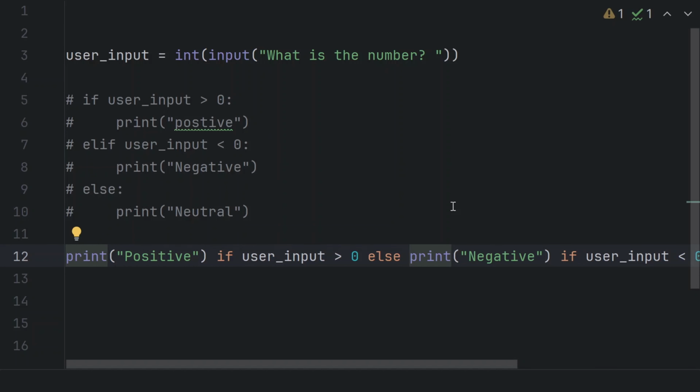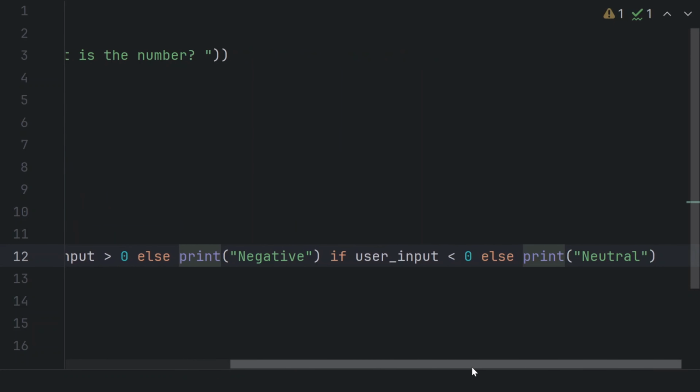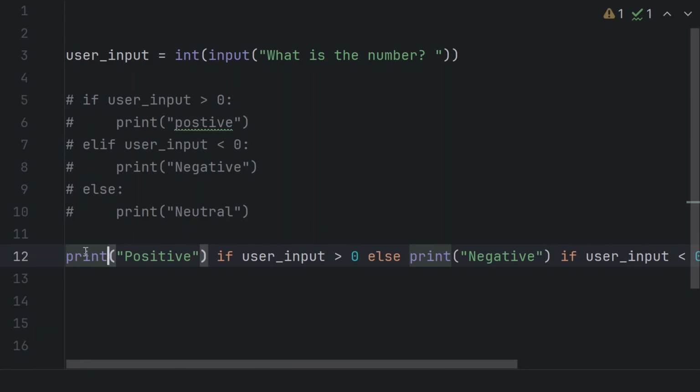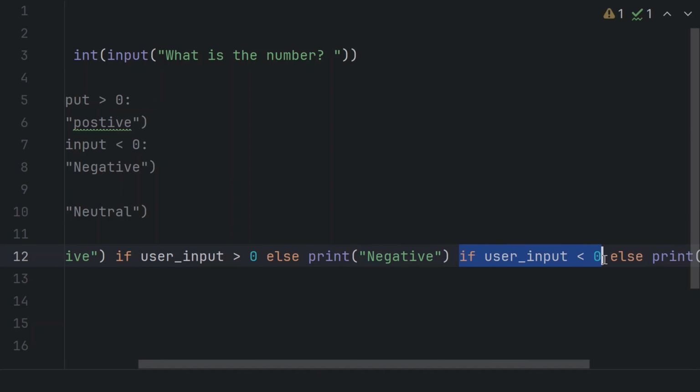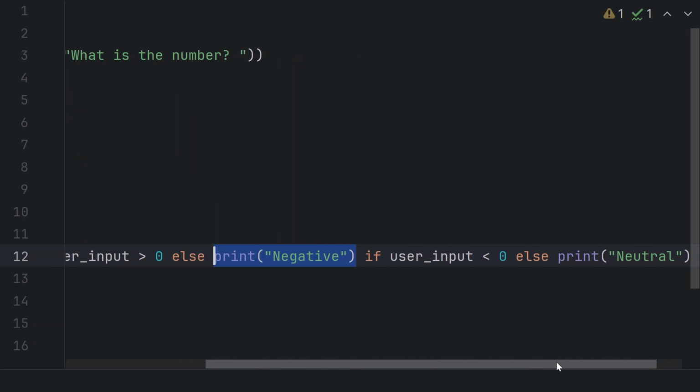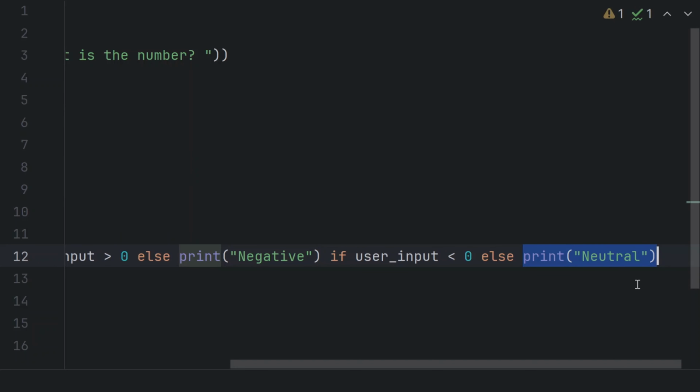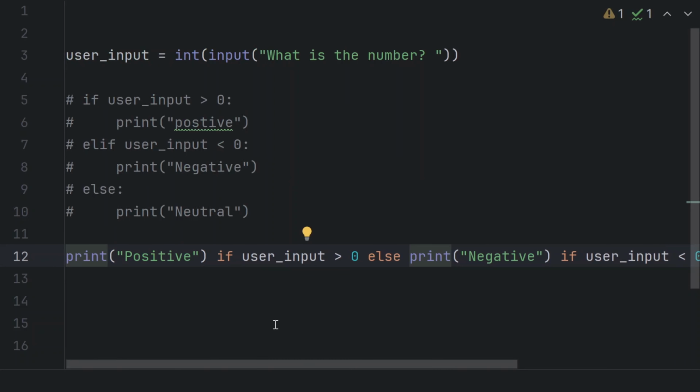And the one-line if statement is kind of complex to understand because we've got many variables going on. But to explain it one more time, you start with what you want to do first. So we wanted to print positive if the user input was greater than 0. But elif the user input was less than 0, we printed negative. Everything else we would print neutral. So this is the basic idea behind one-line if statements.